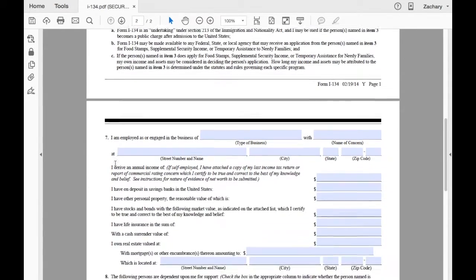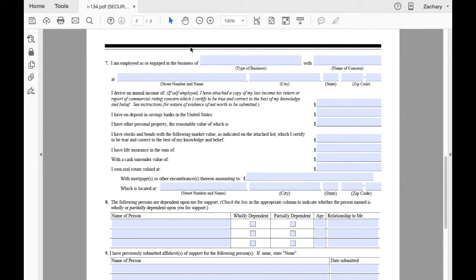Now we're going to go down to line 7. I'm employed as or engaged in the business of. Food service worker is what we put down. Okay. With Dearborn Hospital. Okay. And then here, just type in your work address.